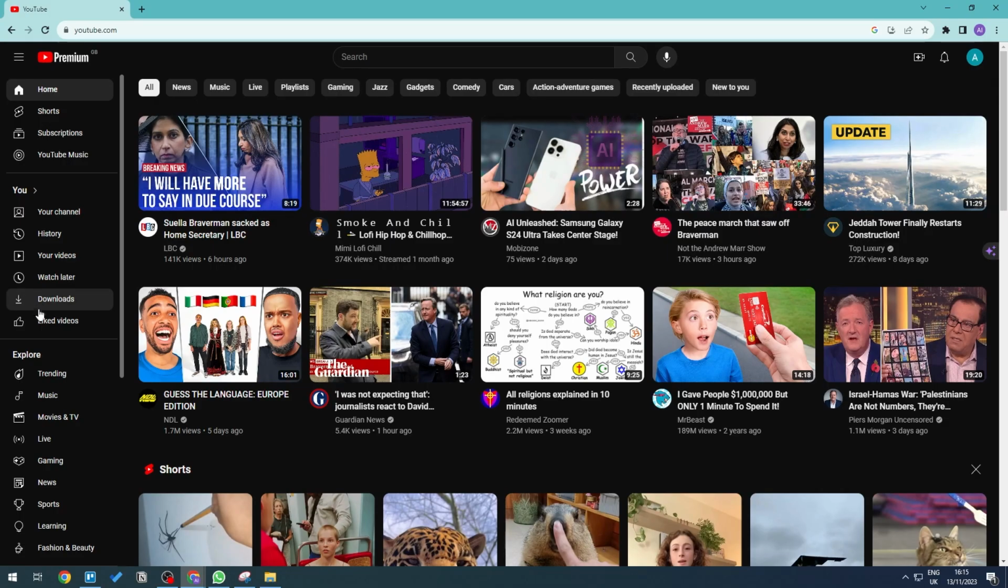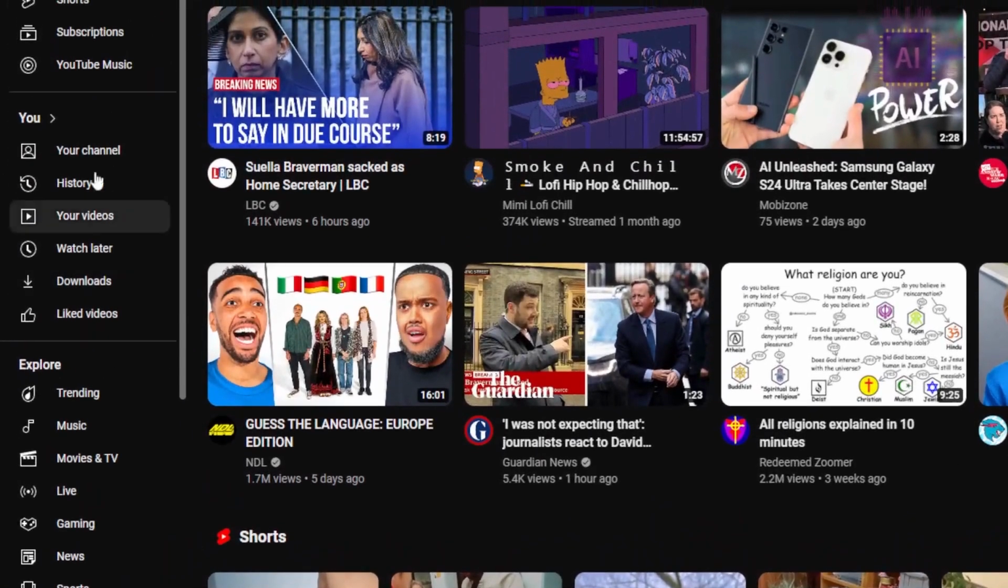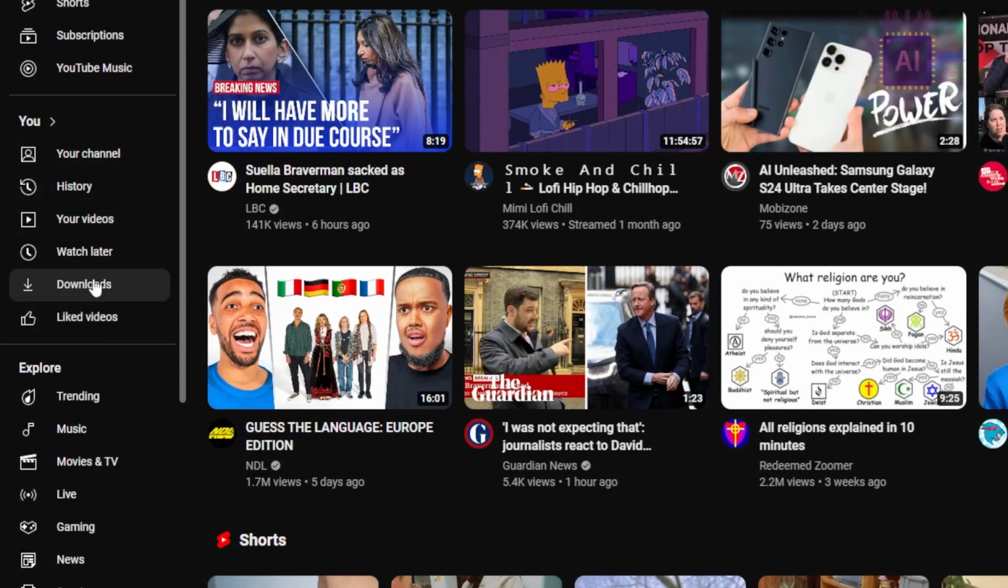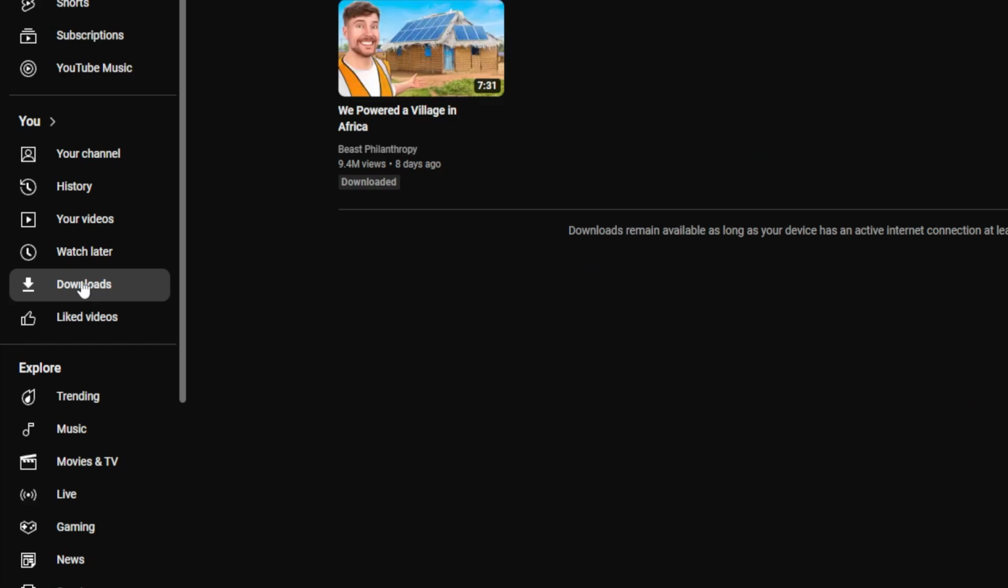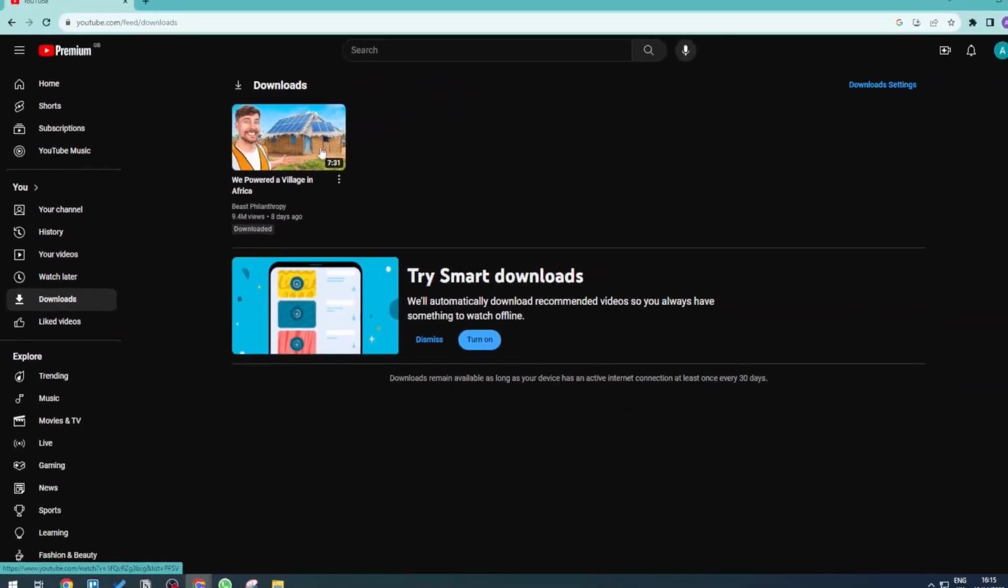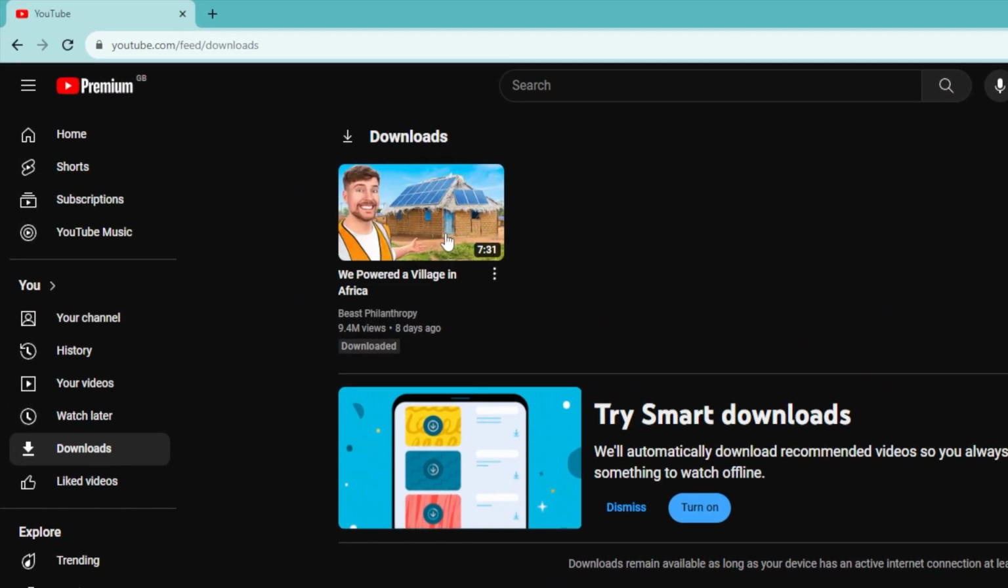And then for you to go ahead and see where your downloaded videos are, all you need to do is to go right here on the left hand side. You should be able to see downloads. So just go ahead and click on this. And then you should be able to see your downloaded video right here.